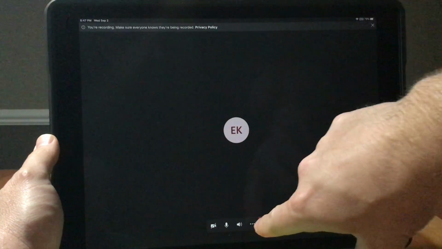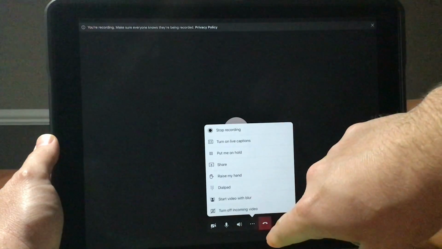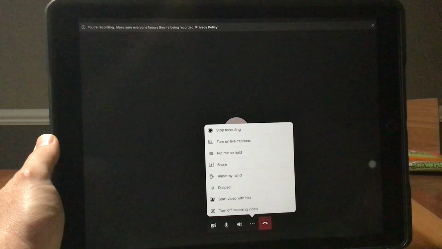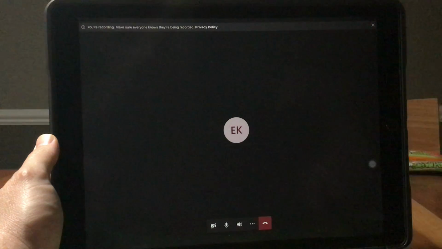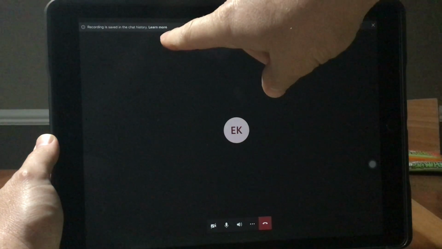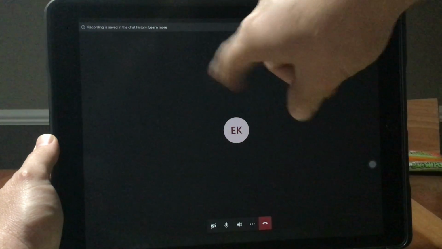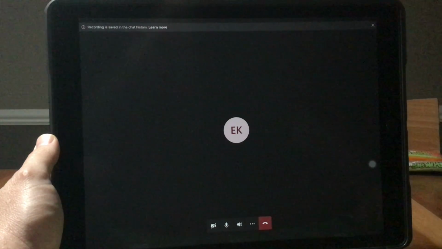The next thing you're going to do is tap on the 3 dots, and you can stop that recording. When you choose stop recording, you're going to get a message across the top saying it's being saved in the chat history. Learn more. It's also being saved not just in the chat history, but also inside of Microsoft Stream.